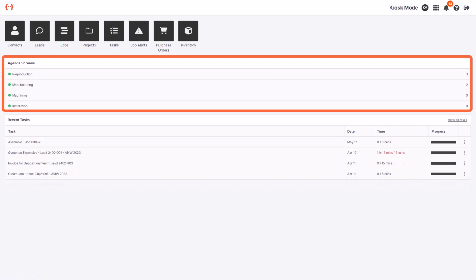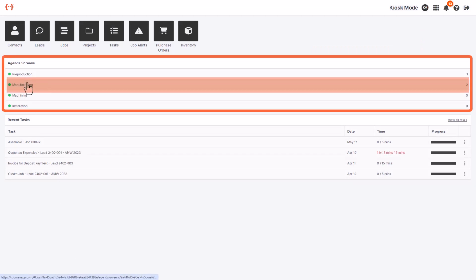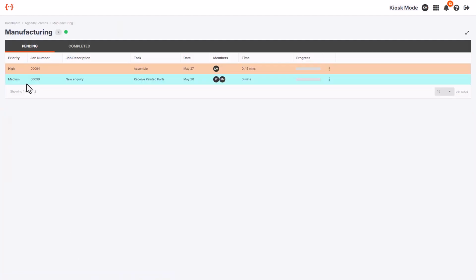One of the key features of Kiosk Mode is agenda screens. This is what provides staff with a daily list of jobs in the order of priority for completion. Jobman schedules by priority and then by date, removing the guesswork for your staff and eliminating what's next downtime.